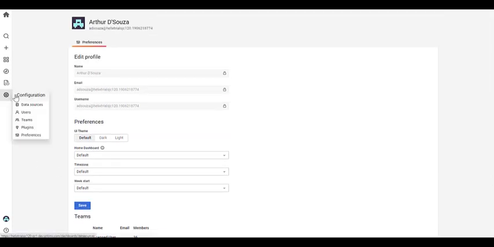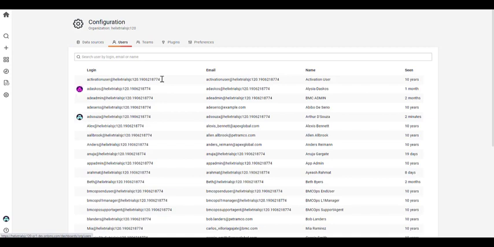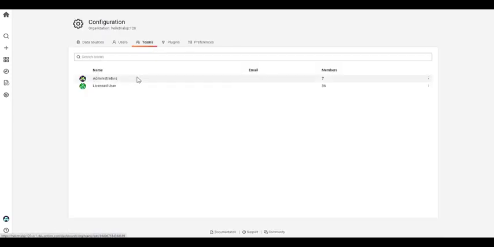Now moving into configuration. By default, the data source is BMC Helix, so that's always going to be your default data source. Under users, you'll have all the users listed that have access to dashboards, as well as the team, so you'll understand how many users there are in terms of licensed users and administrators as well.